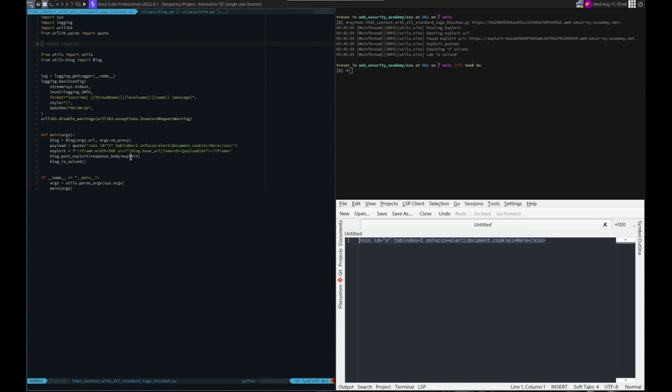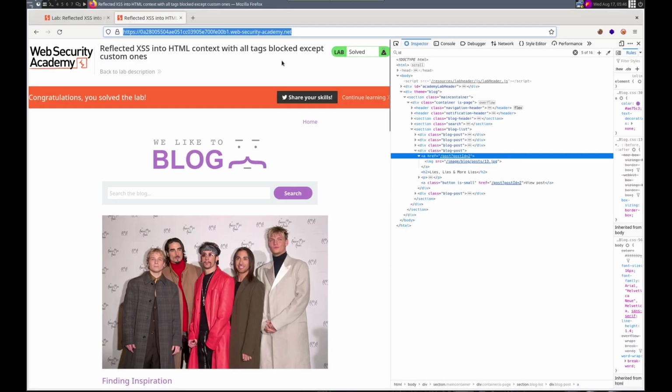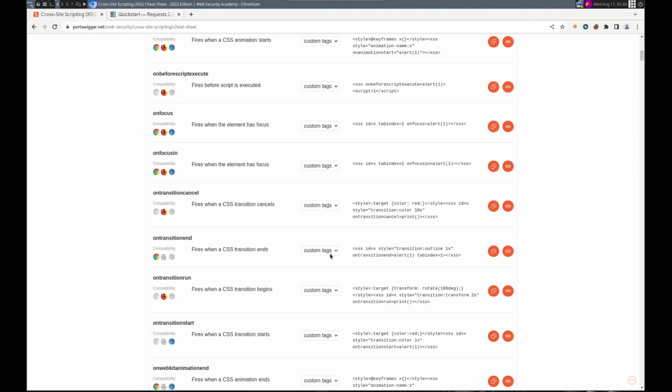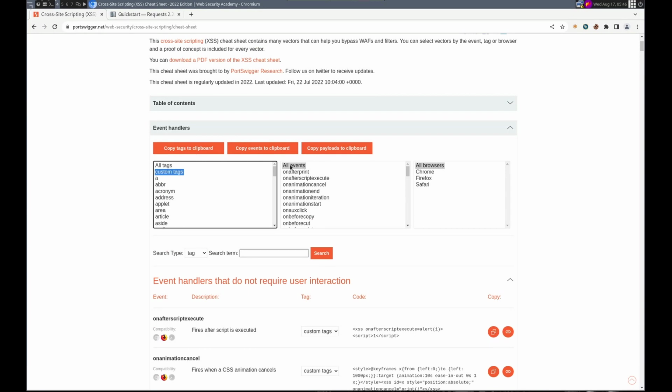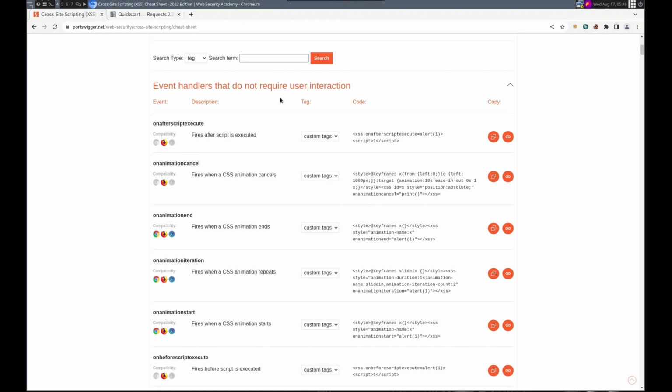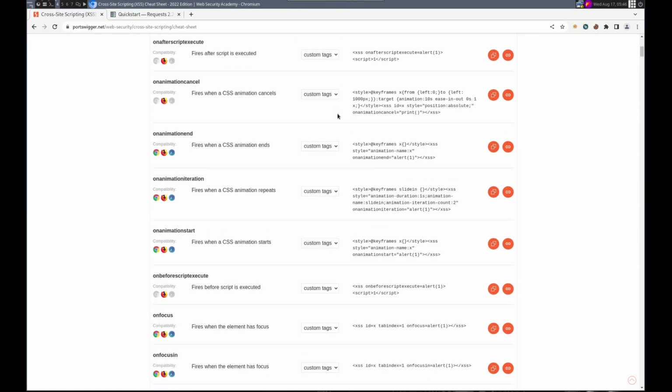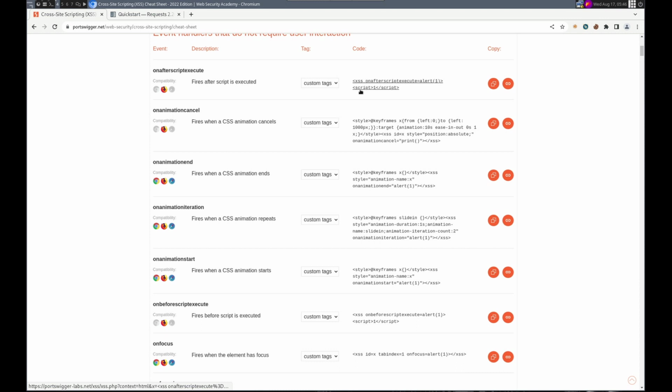Yeah, so this was a super simple one. Let's start here. We needed to do custom tags. So we found the XSS tag worked. And then we needed an event. We looked at what was available in the cross-site scripting cheat sheet. We selected custom tags, all event, all browsers, and looked through event handlers that do not require interaction. All of these, so we looked for ones that didn't require extra tags, because it said all tags except for custom.